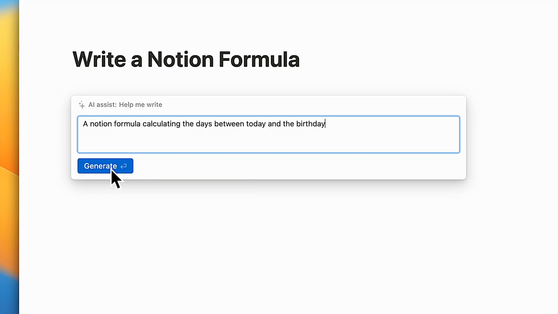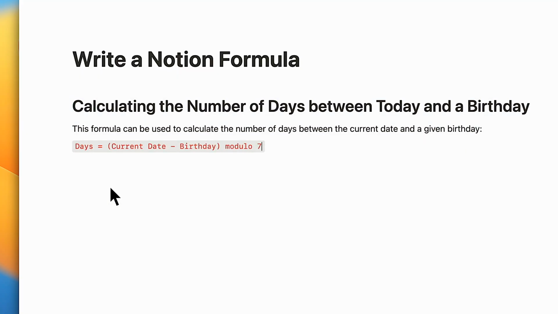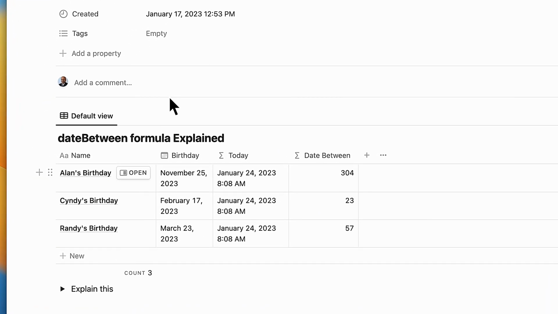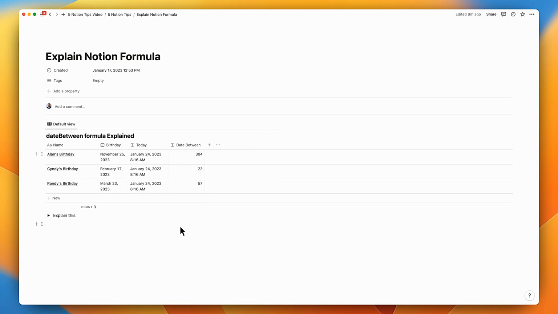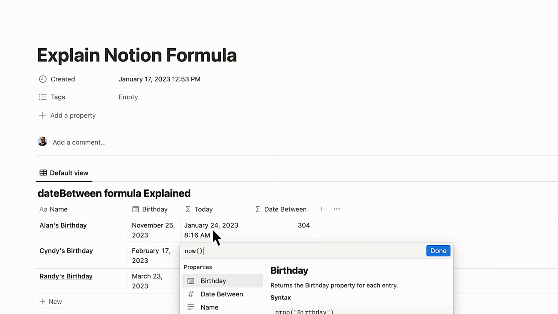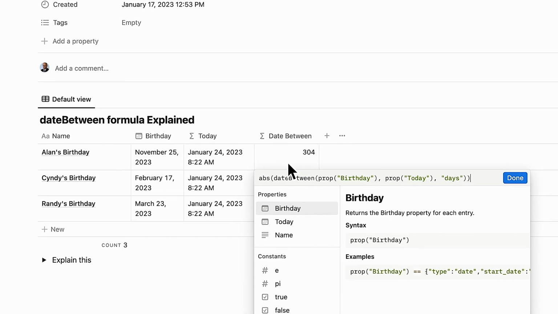So Notion AI isn't really great to write out a Notion formula yet, but it's great to explain a formula. Let's take an example. I like keeping a tab on some of my friends, my family, and their birthdays, and I wish them or send them a gift right in time for their birthday. So I created a database, and I've used some sample names like Alan, Cindy, and Randy, and their birthdays as examples. So I have columns like birthdays and a today column, which has the now function embedded as a formula. So I used a simple date calculation formula, which calculates the number of days between the birthday and today.